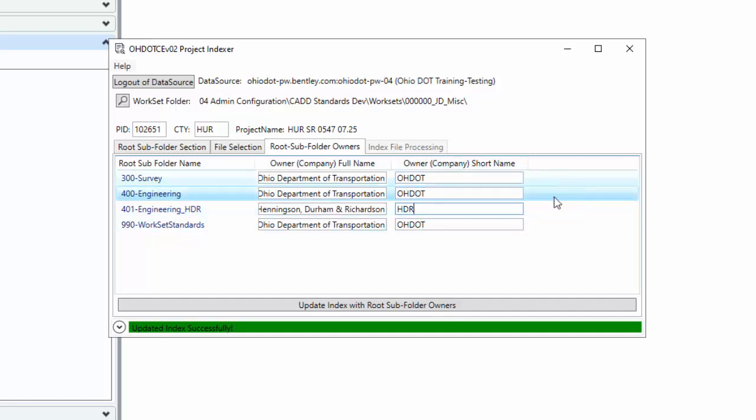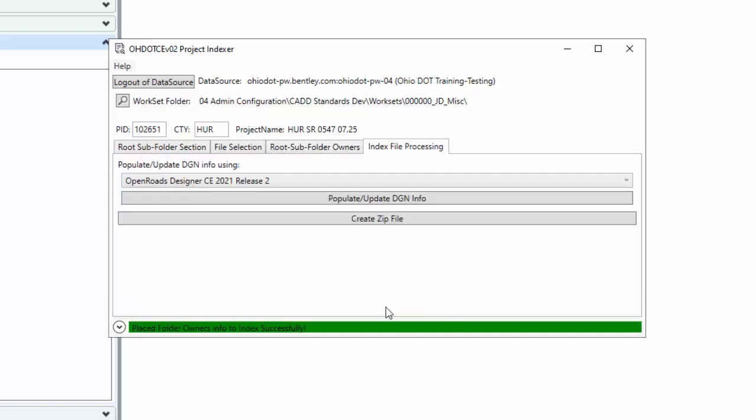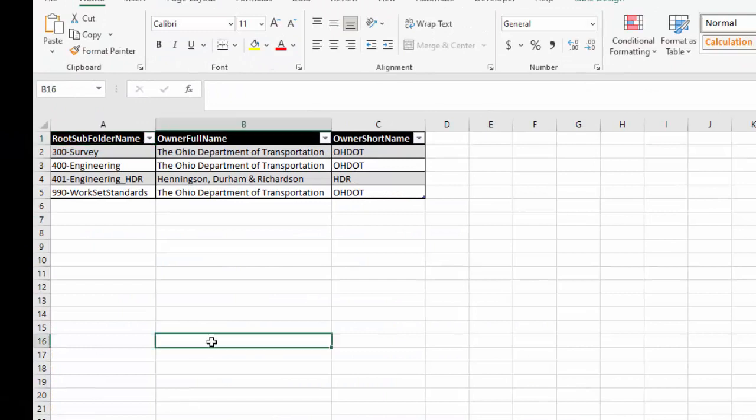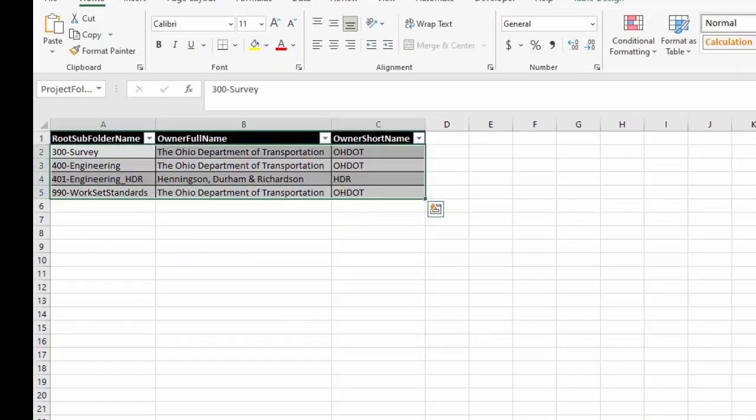So when you hit this update button, all it's going to do is add that data to the Excel sheet. So if I come back over to here and I go look at the folder owners, now you see they're listed in this tab. So that's all that tab is doing.